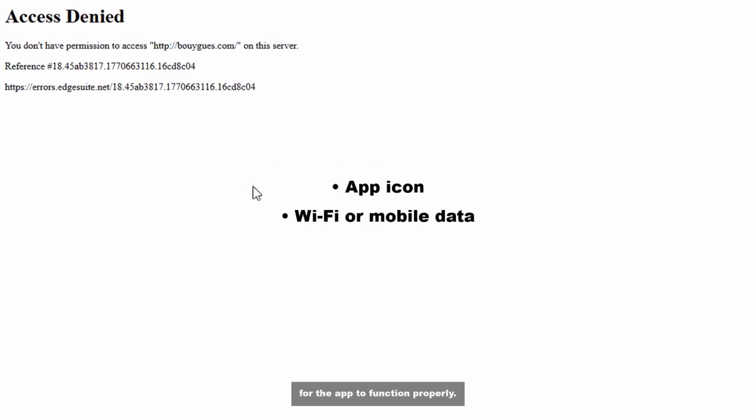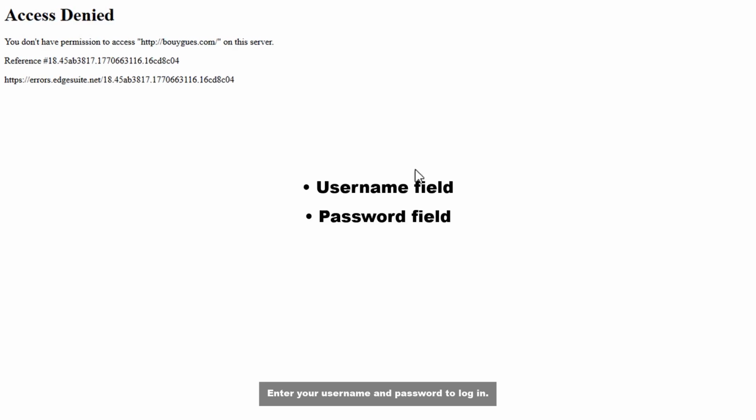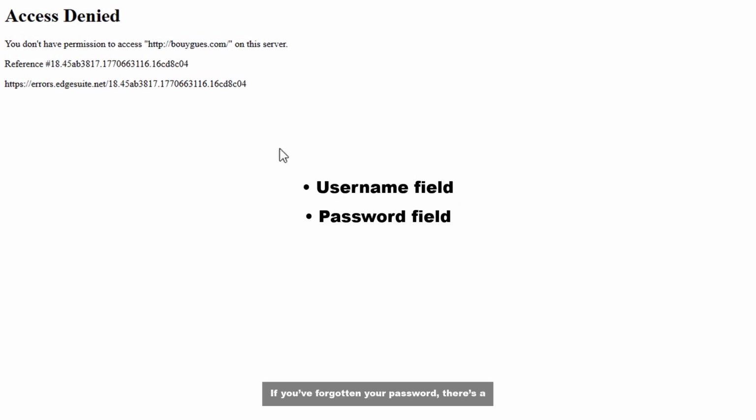Step 2. Log into your account. Enter your username and password to log in. If you've forgotten your password, there's a reset option available.